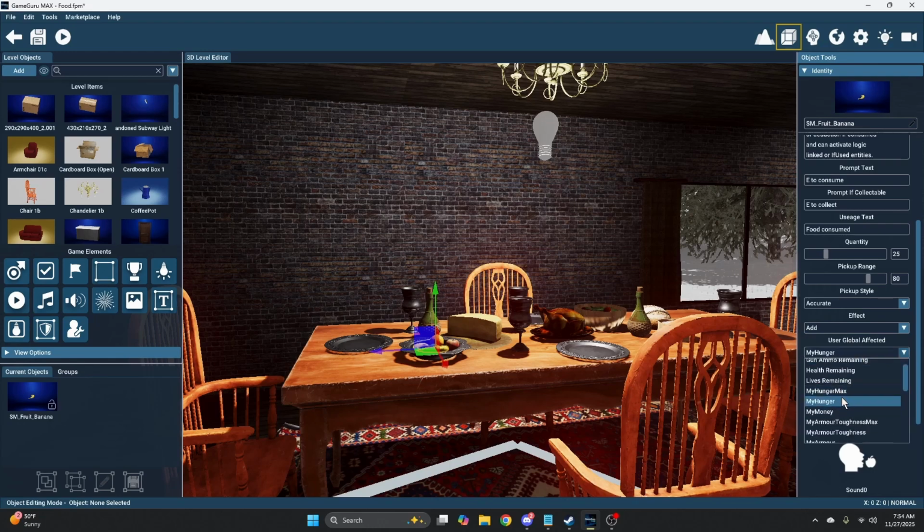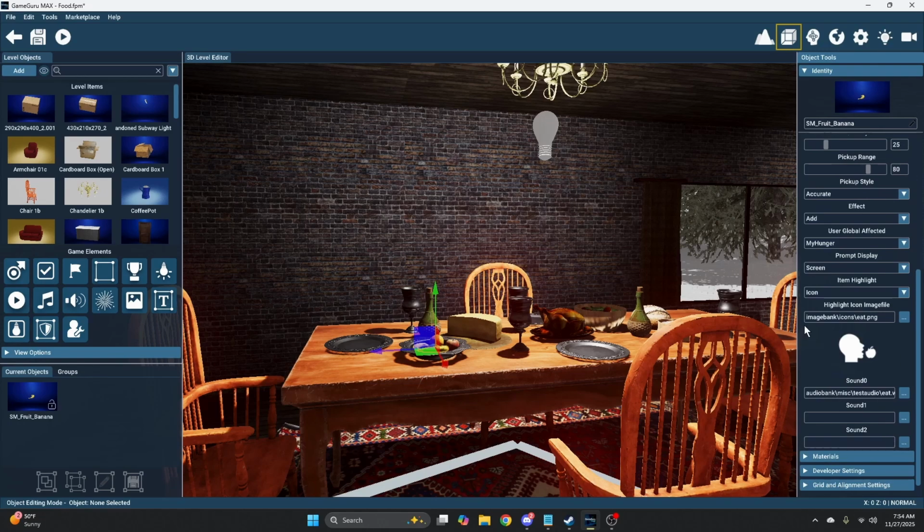You do have to set up that user global ahead of time so you can find it in your dropdown, but then you can select it, and that's the user global that it's going to affect. The prompt text, you have two options. You have either the screen, which is where it's going to display on the screen, in this case bottom center, or local, meaning local to the object. So whichever you prefer. Personally, I prefer bottom of the screen, but that's just my own personal preference.